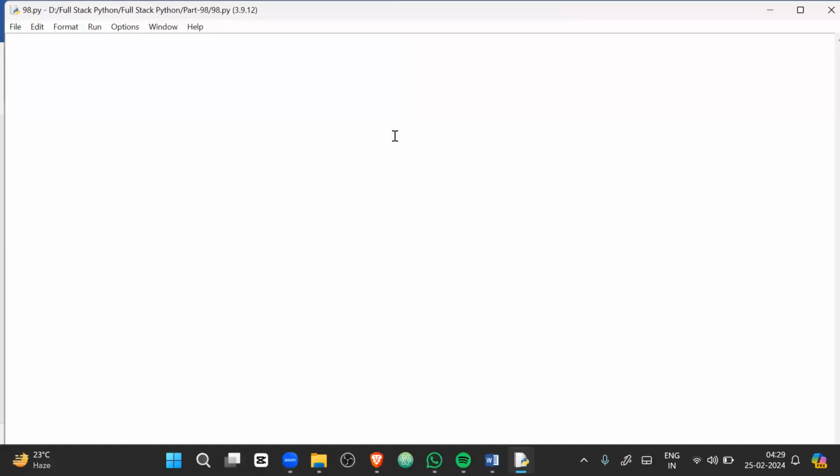Okay. So first we will import the library code. What's the library name? Tkinter. Enter. Okay. And we will create the window object. We will write here Tk. With the help of Tk, you can create the window object. And this Tk is available in this Tkinter module.